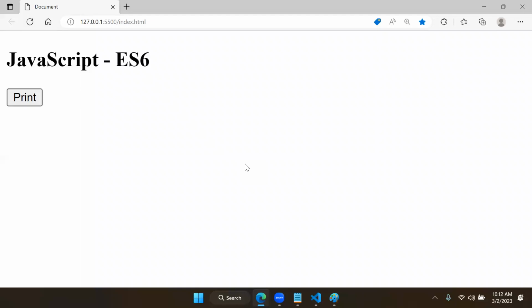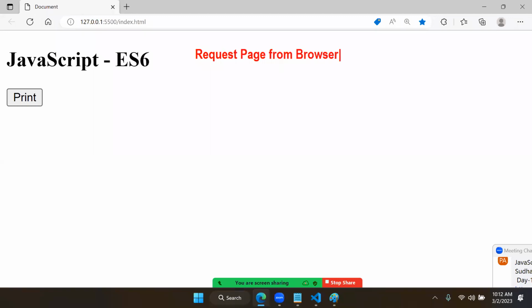That means I want JavaScript to make this button functional. You designed a button, that is, we created a button. Actually, this is referred to as static DOM. This is called static DOM. Whenever you request a page, this is important to understand. You request a page from the browser. That means you requested index.html.